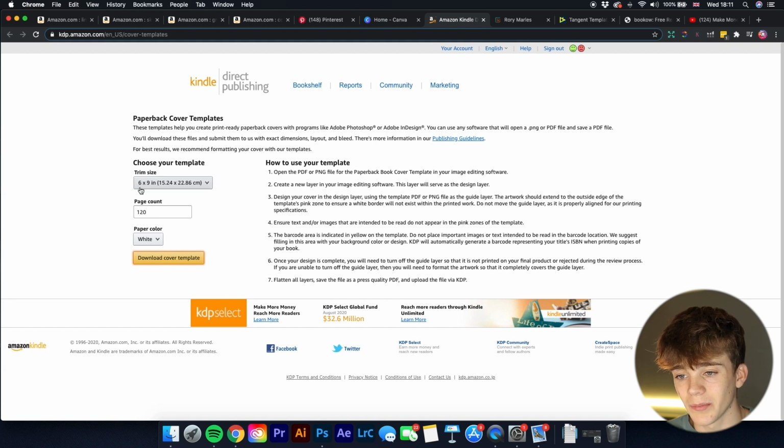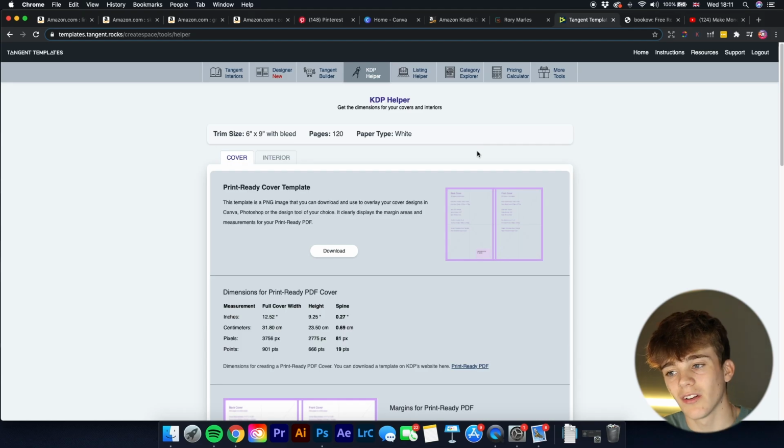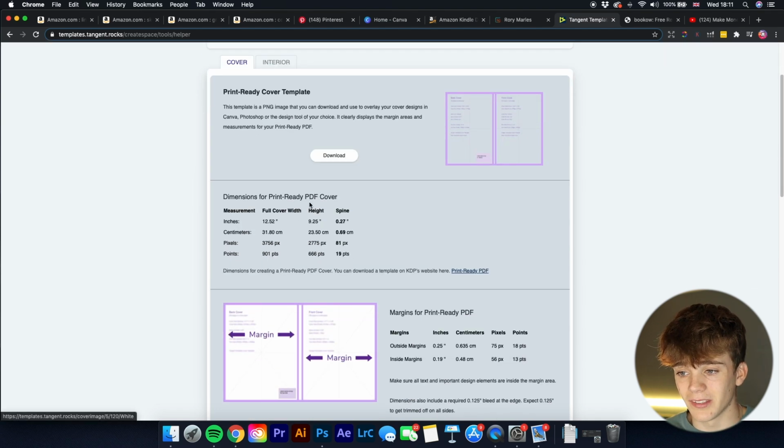So you just type in your trim size, 6 by 9 inches, page count 120, paper color white, and then you just click download cover template, and it will download a cover template which you can then drag on top of your file. But with Canva, we're not going to be doing that, so that website's not as important. Now, the second one is a software I pay for, but it's not made for finding the dimensions of your cover or interiors or that sort of thing. It's just a website I'm going to be using to show you the cover size.